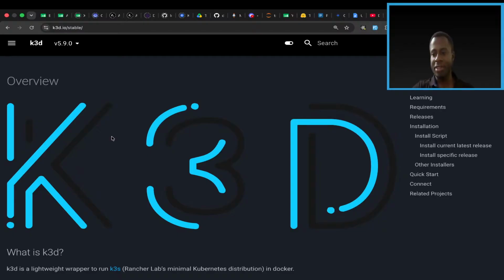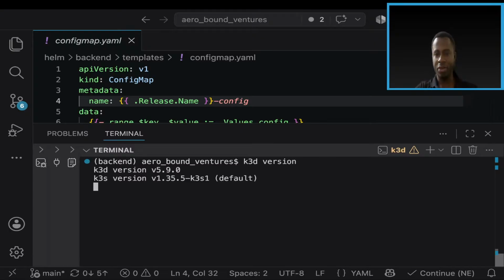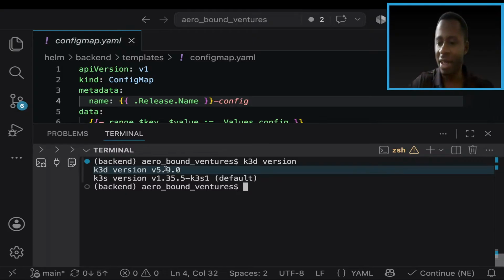All right, so let's go ahead. I'll show you that k3d is installed. So I'll say k3d version. When I hit enter, you see I have this version, which I assume is the latest because I installed this very recently.